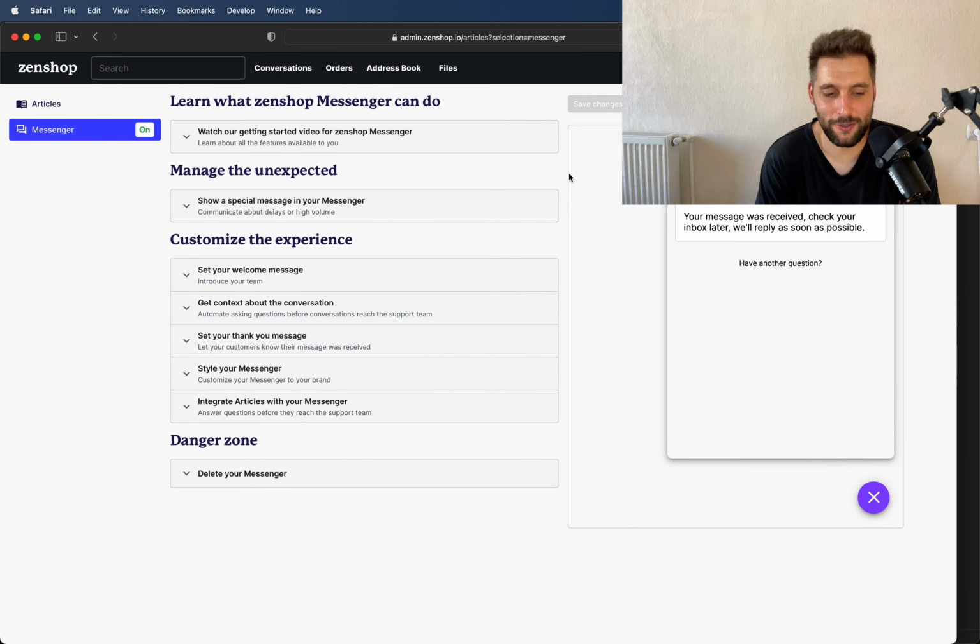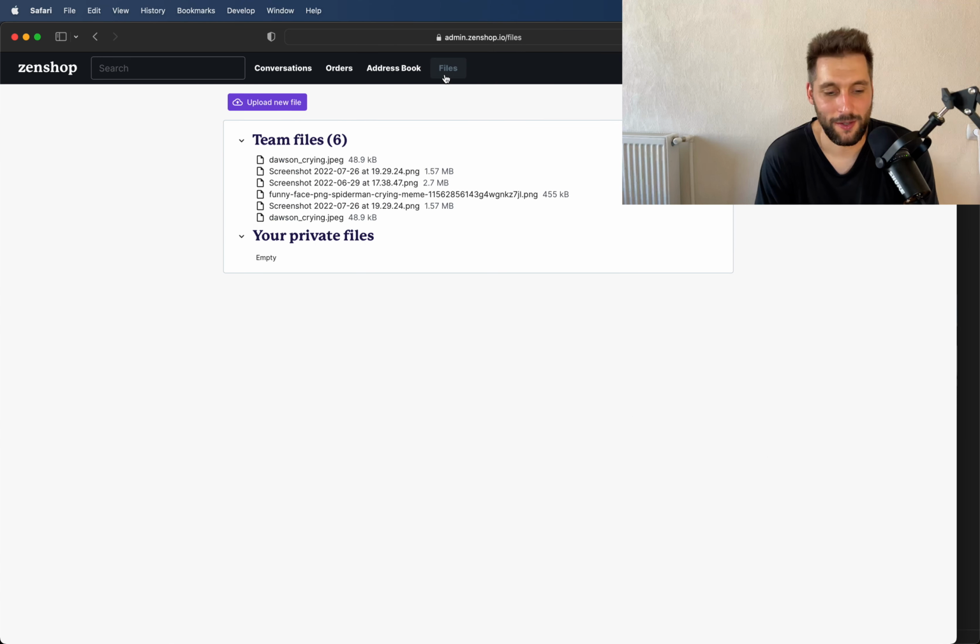Other things I'll be working on, lots of stuff, honestly. Lots of bug fixes and lots of general quality of life improvements to ZenShop. One of the features was the Files tab. I don't think I've shown you this before actually, but one of the abilities ZenShop has in this next release is the ability to upload files to your store's area, and then use those files again and again in your conversations really quickly without having to re-upload the files all the time.